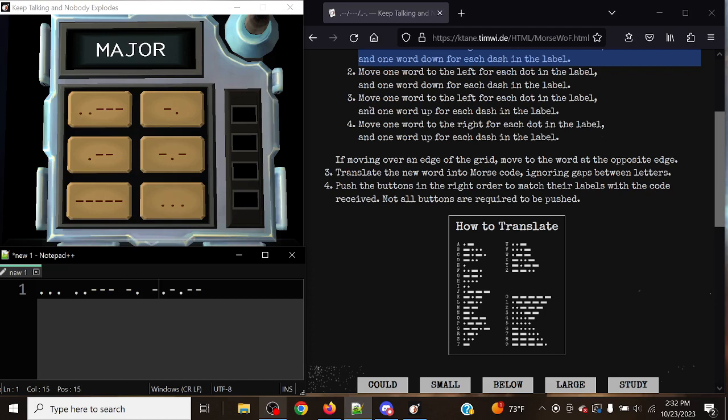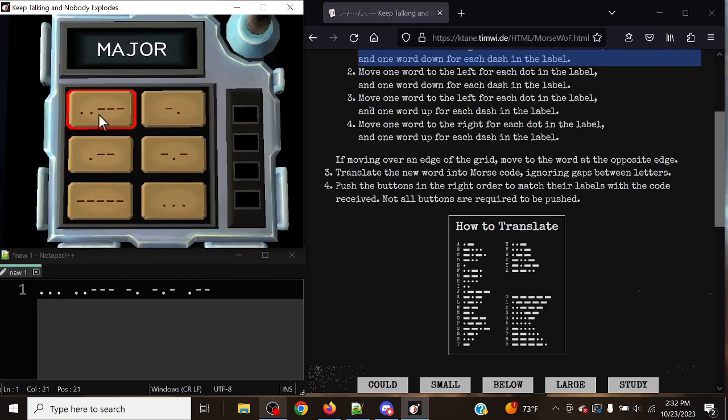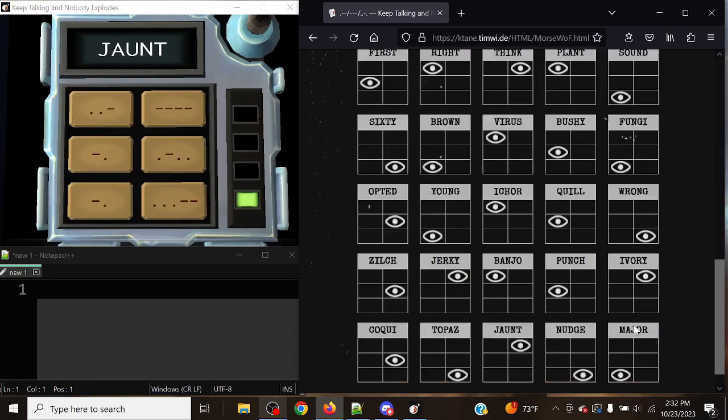Okay, so yeah. So what we have to do here is instead we have to do this. So we have to do dot, dot, dot, dot, dash, dot, dot, you, and you, and then you. That checks out. So that we go here, here, here, here, and here. Okay. So we got jaunt next.